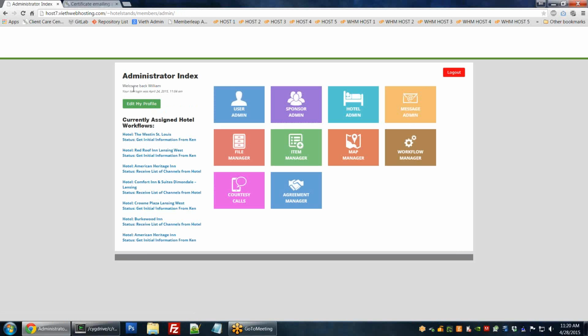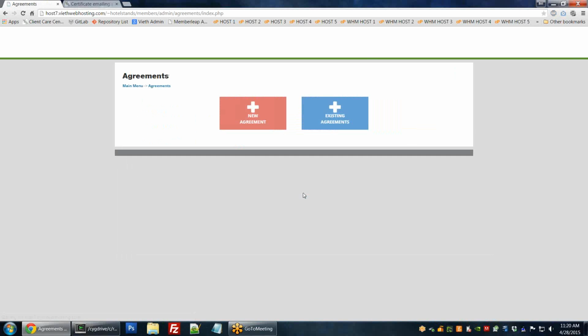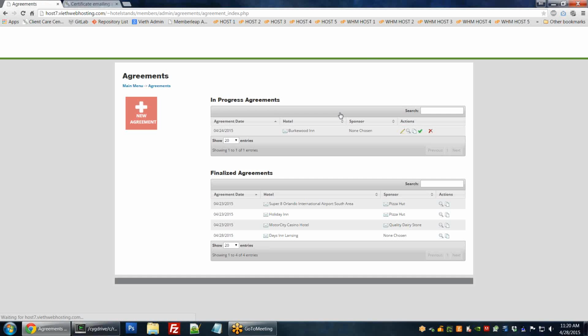All right, another major change I made this week was I made functions to finalize the agreements. So let me pull this one up here. We'll go to existing agreements. Now you'll see we actually do have finalized agreements down here, and we've added some additional functions to these as well. So we already had the email one.